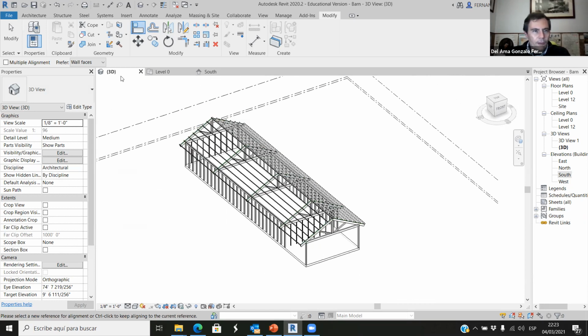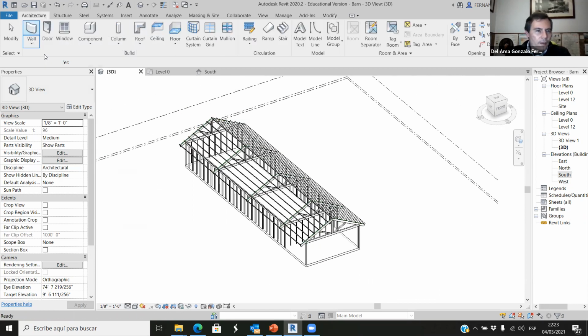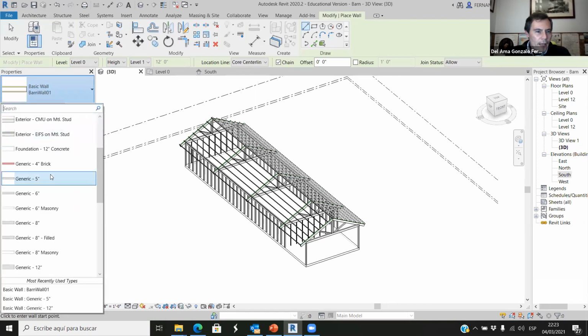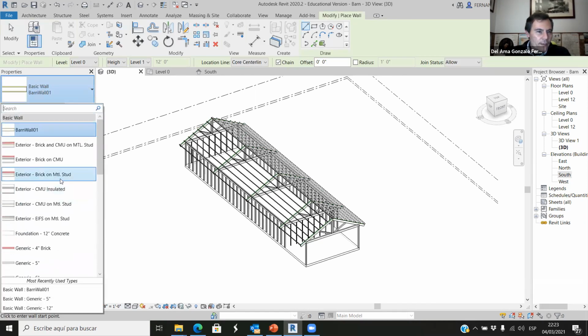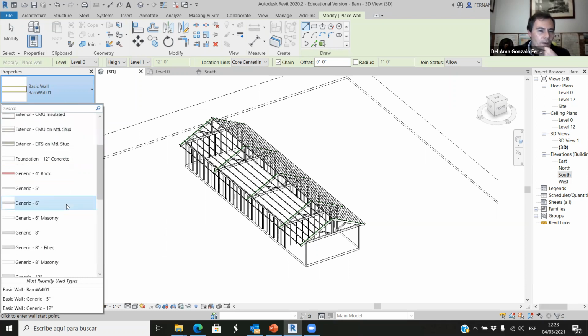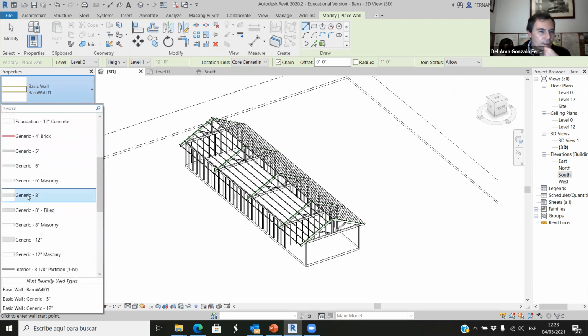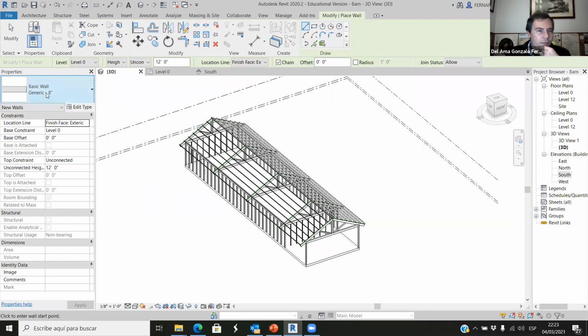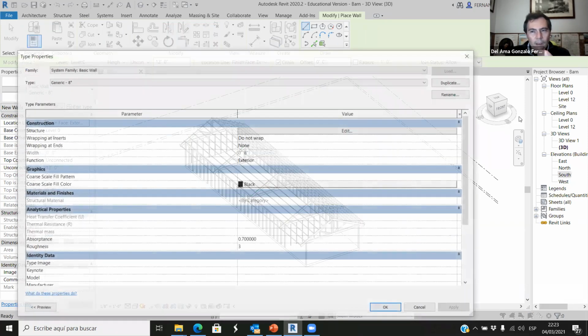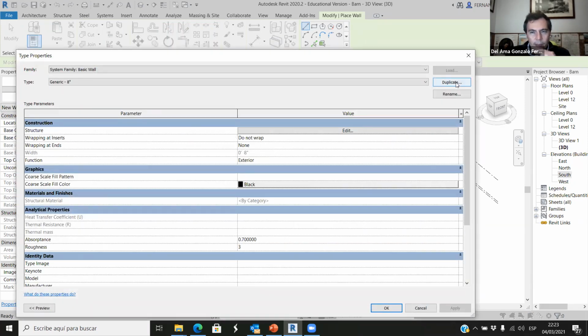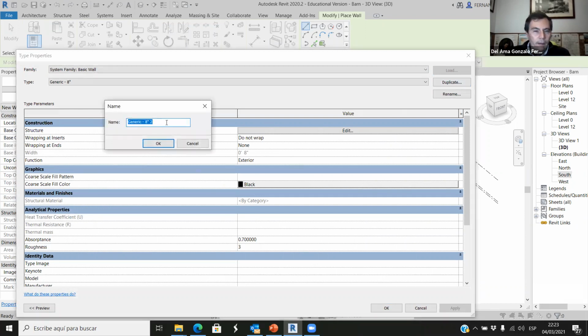So if you go to architecture wall, by default we have different walls here. I'm going to show you how to create different layers, or how to create your own wall. So let's select, I don't know what you have by default, if you have this generic 8 or generic 12 or whatever, we are going to edit type, and now we are going to duplicate. Remember that every time you edit that type, you have to duplicate.